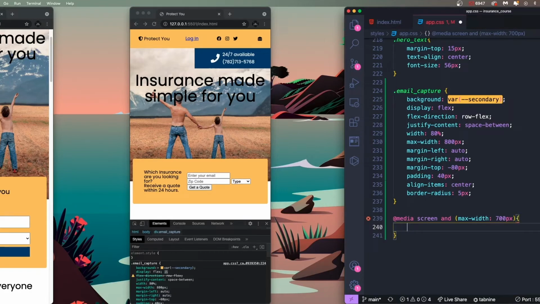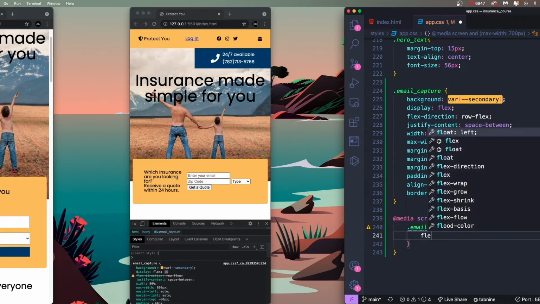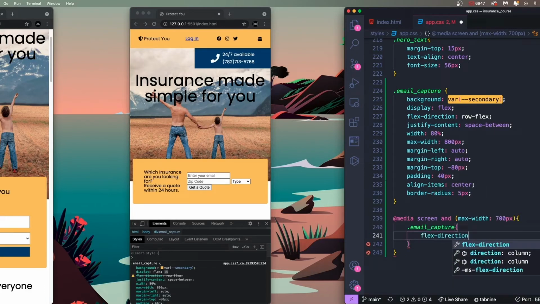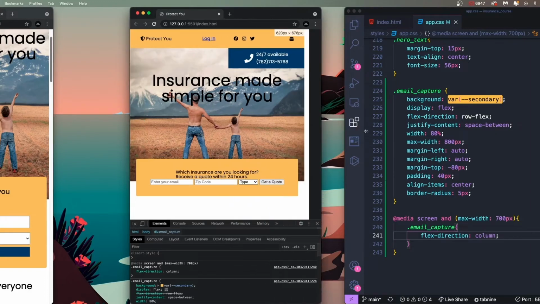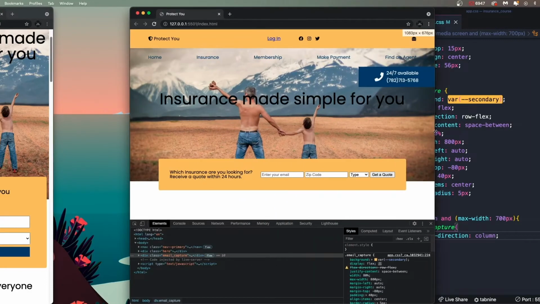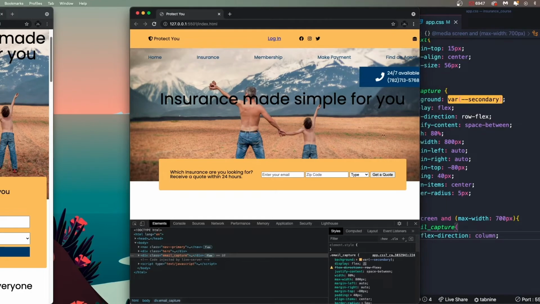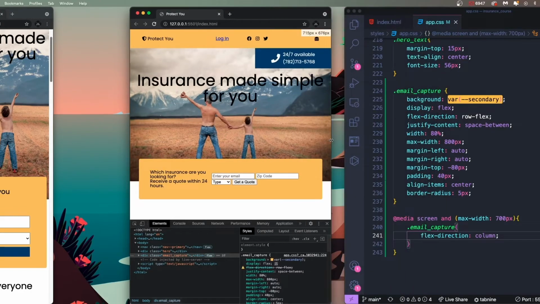And with that, what we want to do is we're going to do email capture, of course. And we want to do a flex direction of column. And what's going to happen is they're going to stack again. All right, cool. And it's going to look like this, of course. So if we expand it, at 700 pixels, it goes back to being beside each other again. Cool. All right, so we have that there.